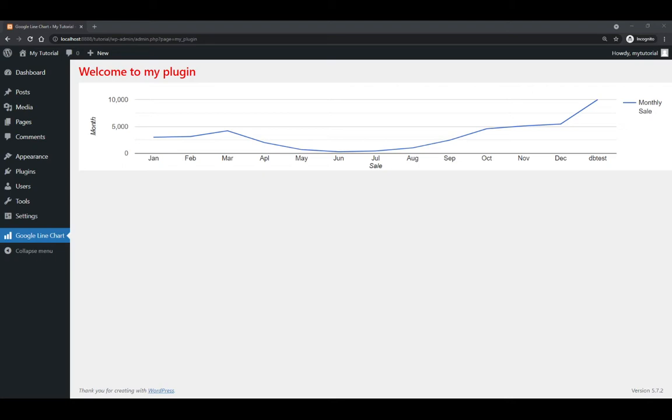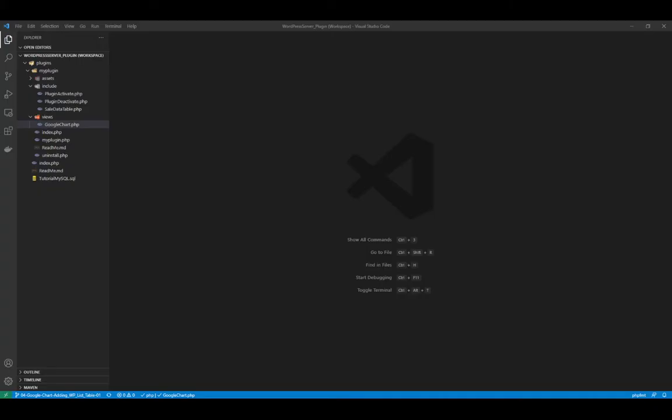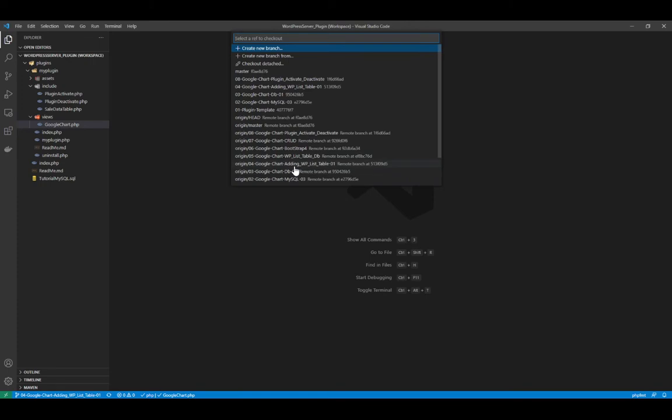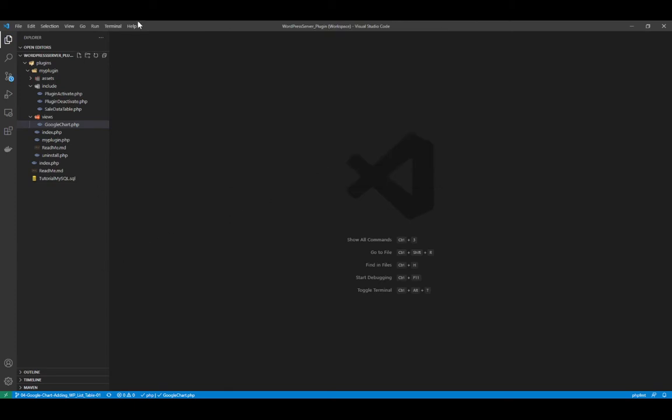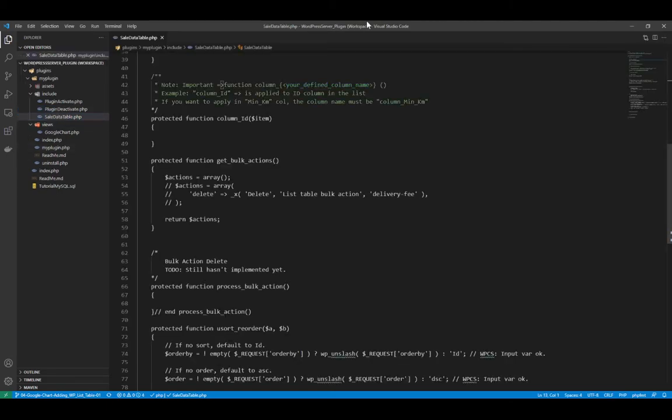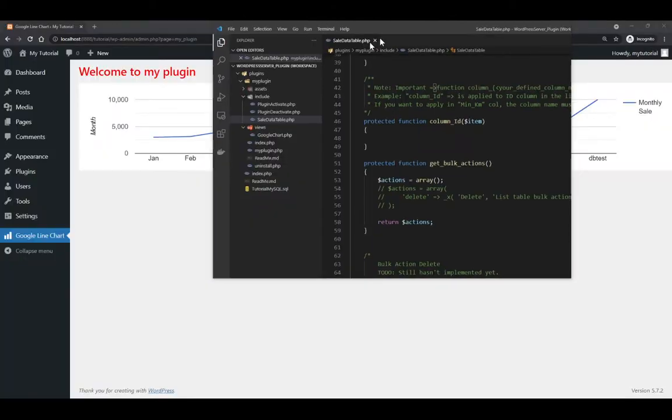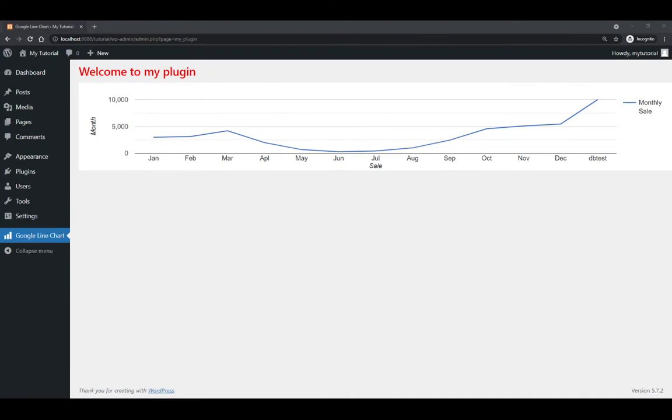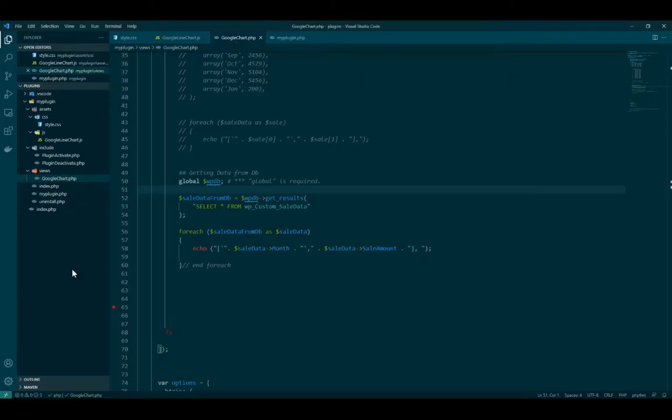So kindly open your source code, I mean the finished project, and then change that one to the 0404 branch, Google chart, adding WP list table one, and then you are good to go. Then move it to another screen. I'll open the data, because we're copying and pasting. So move to another screen if you want, or hide it behind something else if you are using just one screen. So we'll be going back to your development.